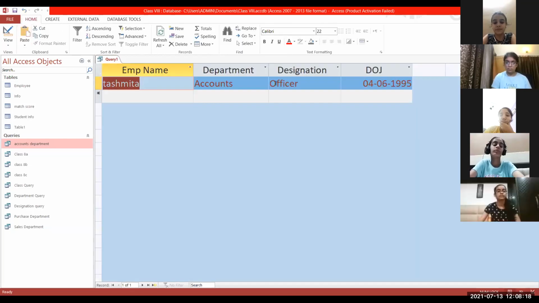We can run it. We will see. Now here we are again having one officer in accounts department. Okay, this is the AND query in which all the criteria or conditions should be satisfied. We can give more than two criteria also. It depends all upon the number of fields in the table.